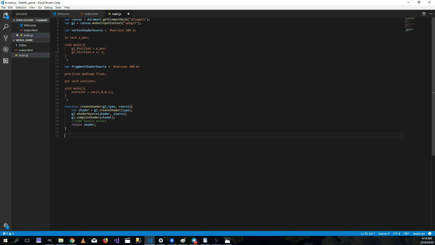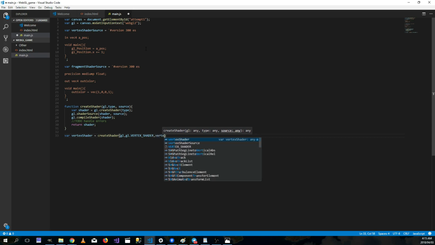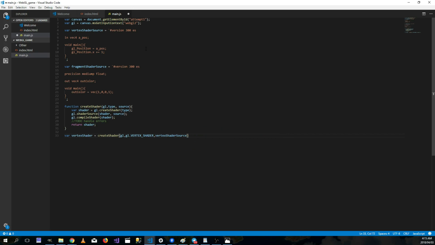Okay, so now we can actually create our vertex shader and fragment shader. So let's create vertex shader. It's going to be equal to create shader. We're going to pass through GL, we're going to pass through GL dot vertex shader, and we're going to pass through the shader source, which is going to be vertex shader source. So okay, now we'll have the vertex shader.